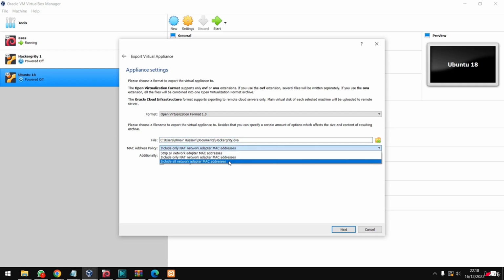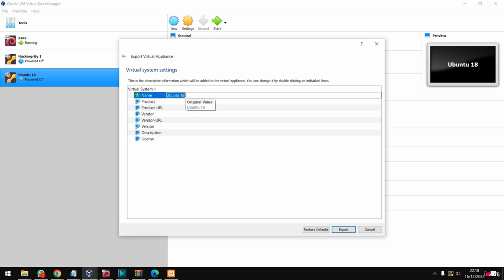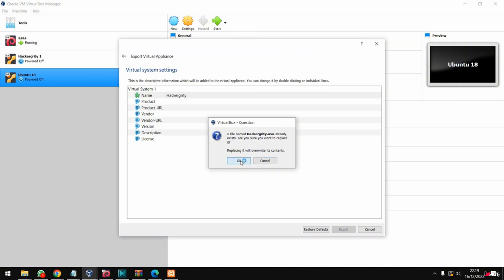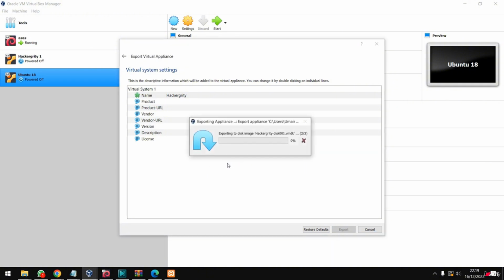Then include all network adapter MAC addresses, and don't click on include ISO image files, just write the manifest file, and keep the format like this. Press next. Then for name we can give hackerGT, so we can actually export the file. So let's give it some time until it gets exported.